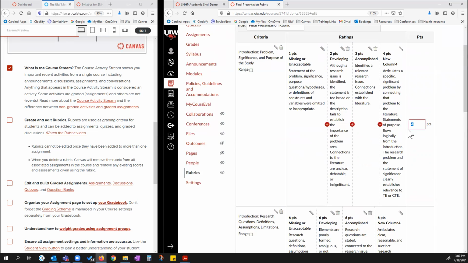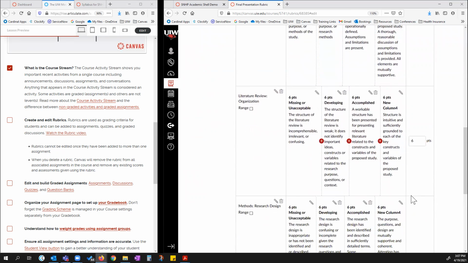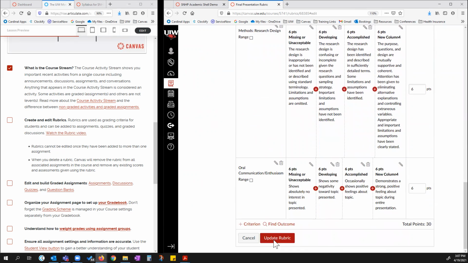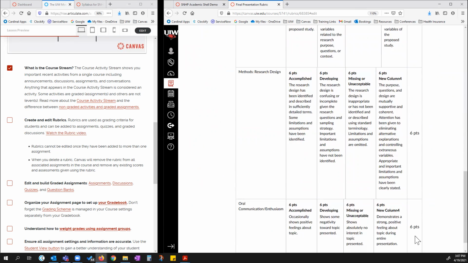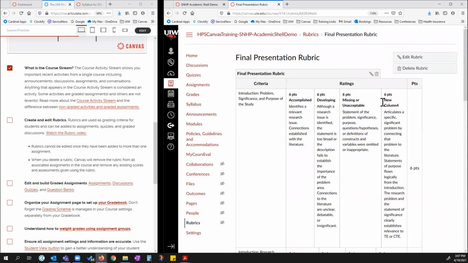8, and 10. And come down to the bottom and I say update. And now I have a rubric worth 30 points. So that's just, I can edit it, make sure it's all correct and do what I want to do.